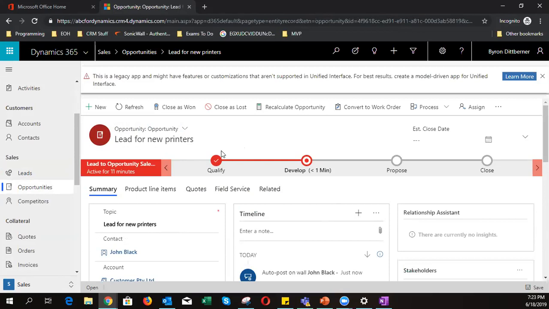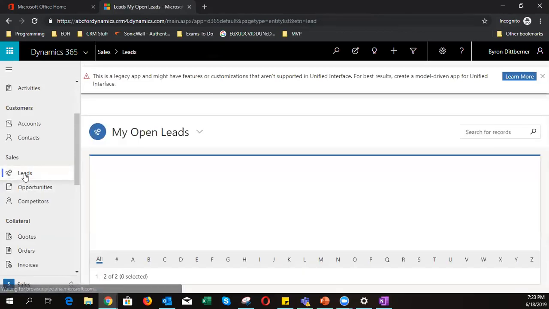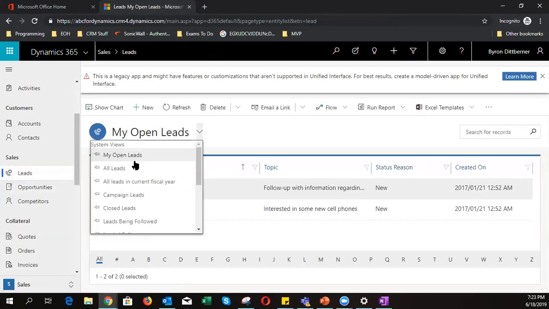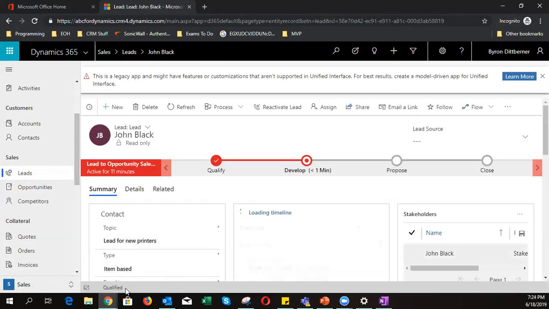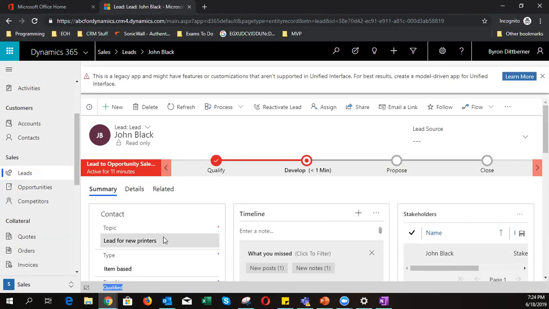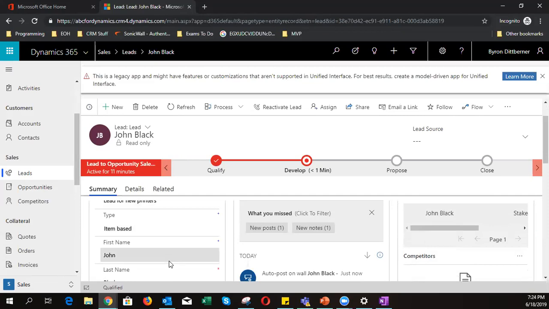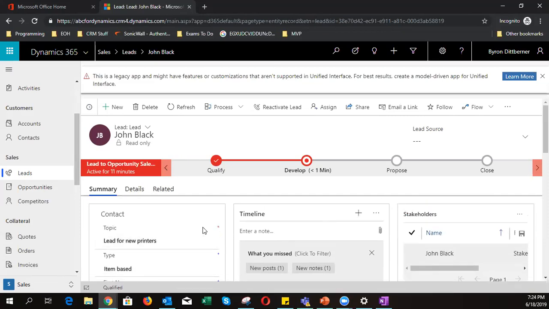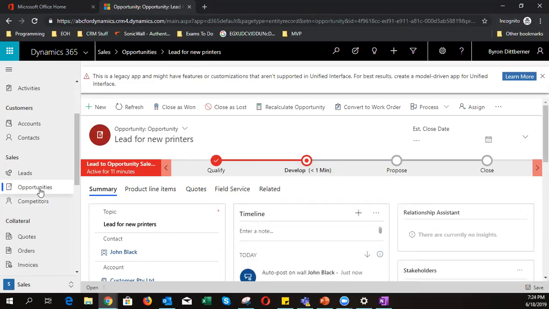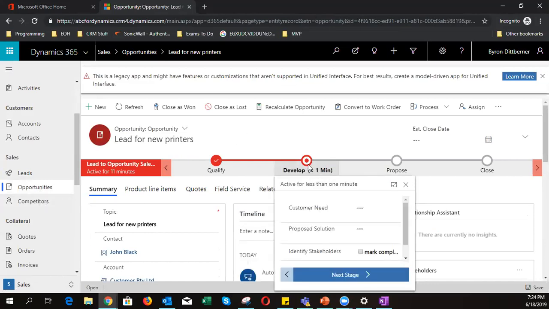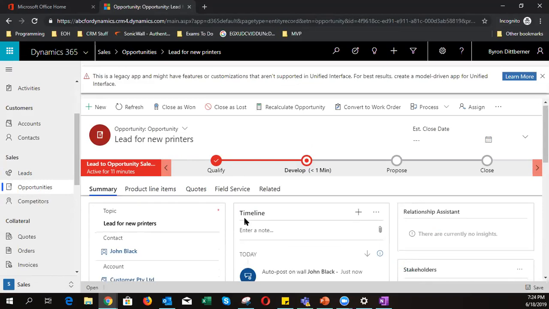Now, if we go to our leads, the lead is still there. If we go to all leads, for example, here's the lead. But if you look in the bottom left corner over here, you'll see the lead status is in a qualified status. And now the information in the lead is set in a read-only state, so it can't be edited. You'll also see my lead stage one is qualified. And now I'm working on actually developing this lead. So let's go to my opportunities. Here I'm in the opportunity now. There we go.